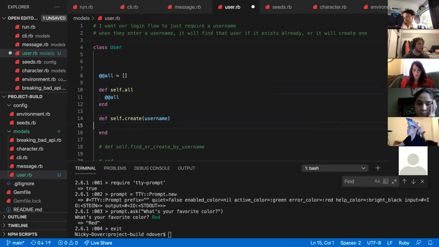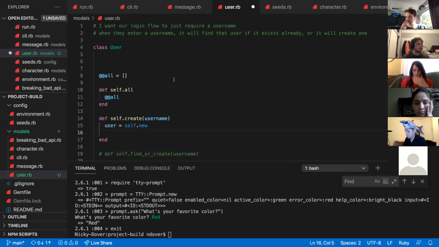We can just do create. And since we only have one argument, we know what's going on here. I'm going to go ahead and say user equals self.new. Then I kind of want to say, hey, user.username equals username. And we should at that point add our accessor to allow us to write username this way.